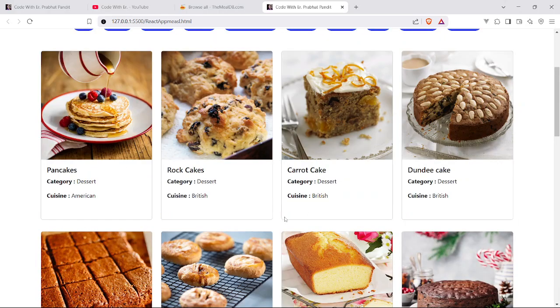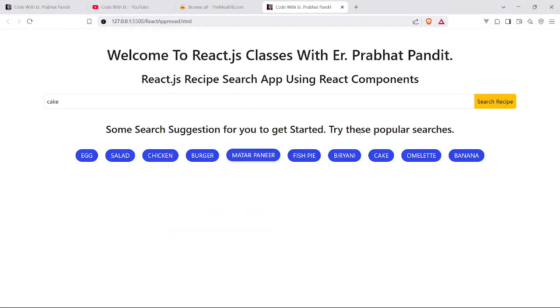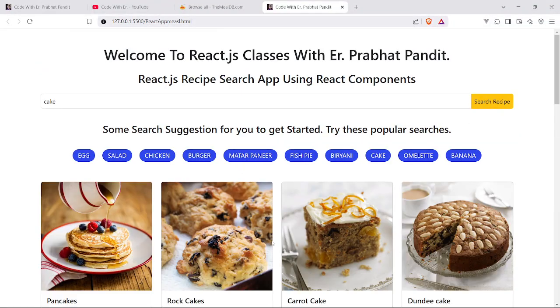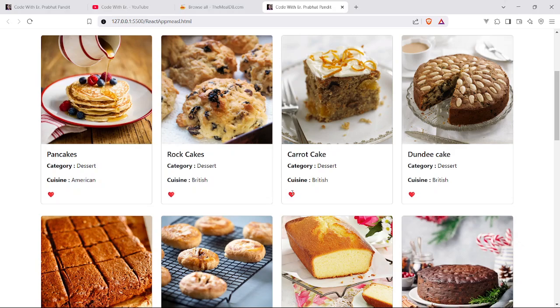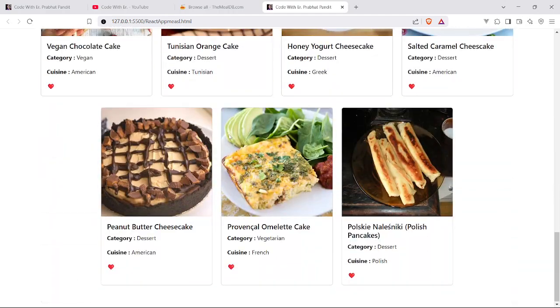So we can see here the component is here, but it should ideally be here. So paste it here, save the file, and hit search recipe. You can see this component, the heartbeat component, is now here. It is now on each and every recipe card, on each and every product card.